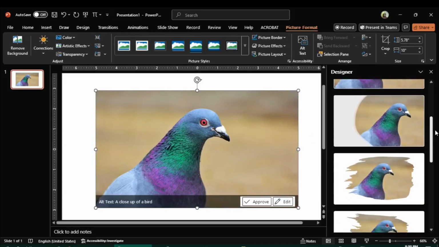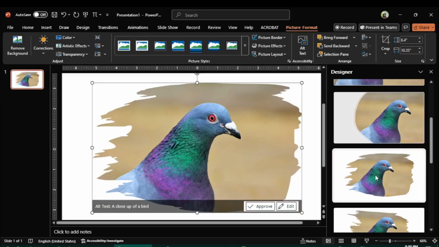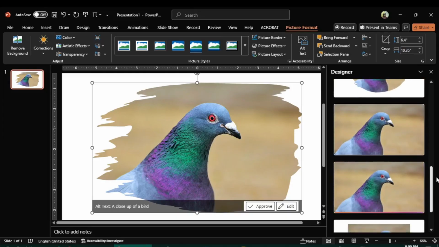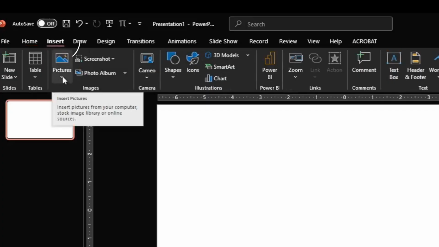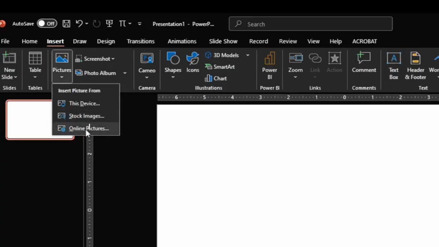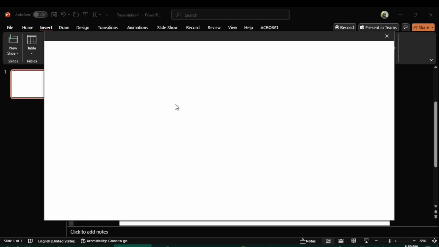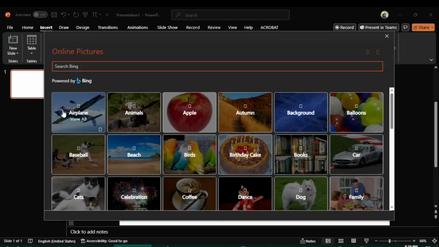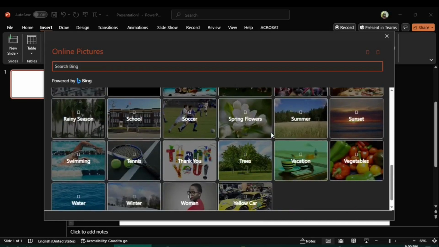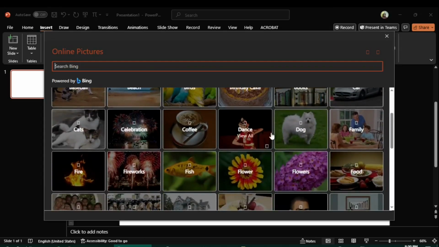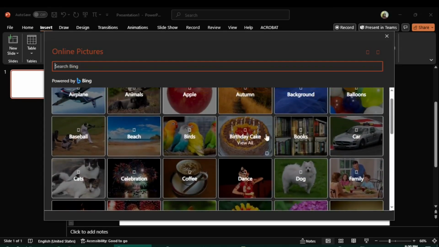In this video, I will let you know how to insert clip art into your slides from online sources, and that is quite easy. You just need to click on the Insert tab, and then in the drop-down menu on the Picture group, you come here to Online Pictures, and this directory opens, and there are a lot of options available for different pictures. For example, I want to click on birds.